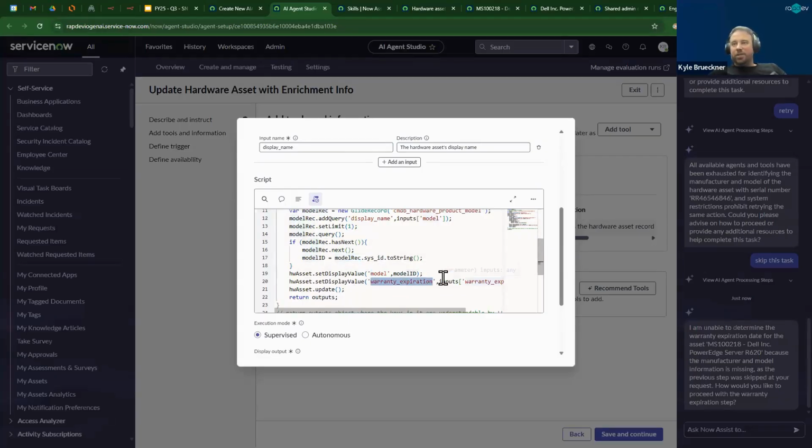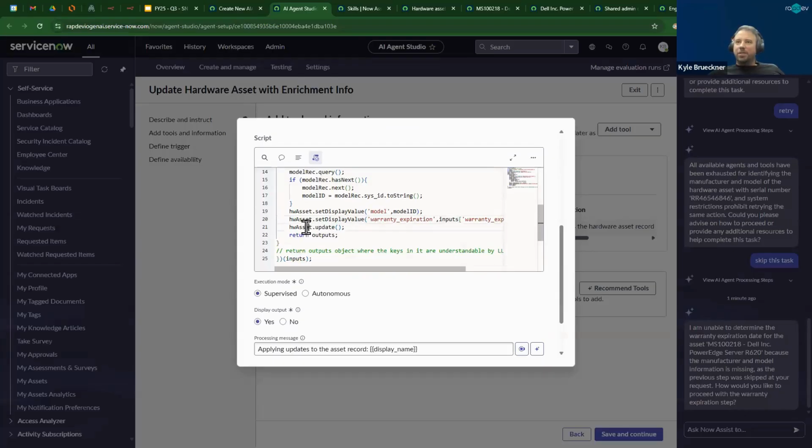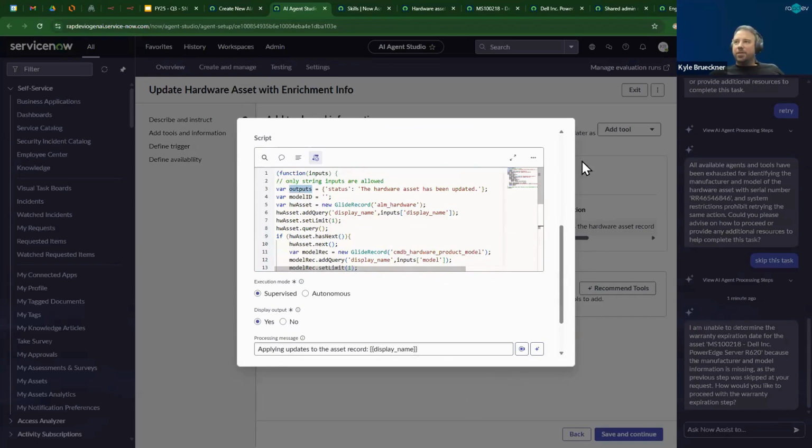Okay, and the warranty expiration came from that warranty expiration AI agent, which used the warranty expiration Now Assist skill. So that information gets passed in here as well. The reason that all works is because when we set our inputs in the agent tool, we give it a description so that the LLM can reflect on, what does this variable mean? What is it related to? How does it relate to what work is being done here, right? And then we essentially just update that hardware asset and return the outputs of the whole operation back to the agentic workflow.